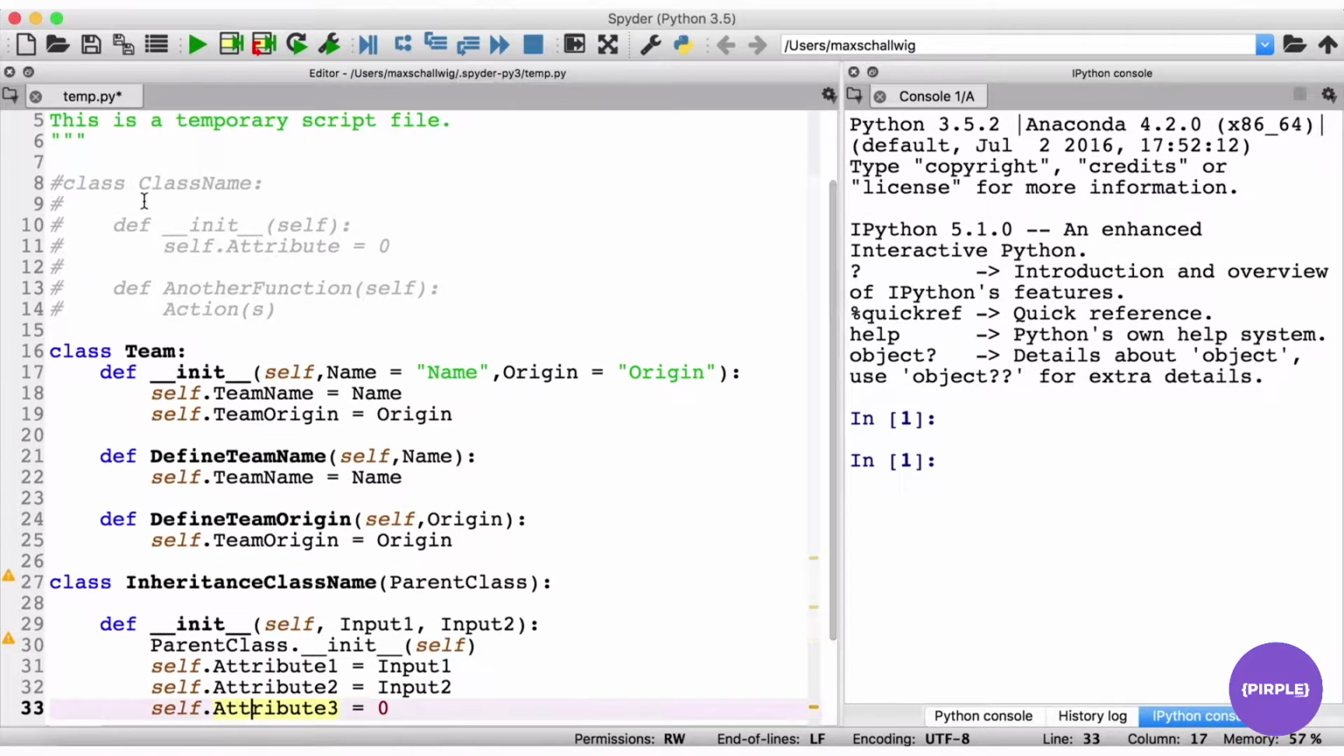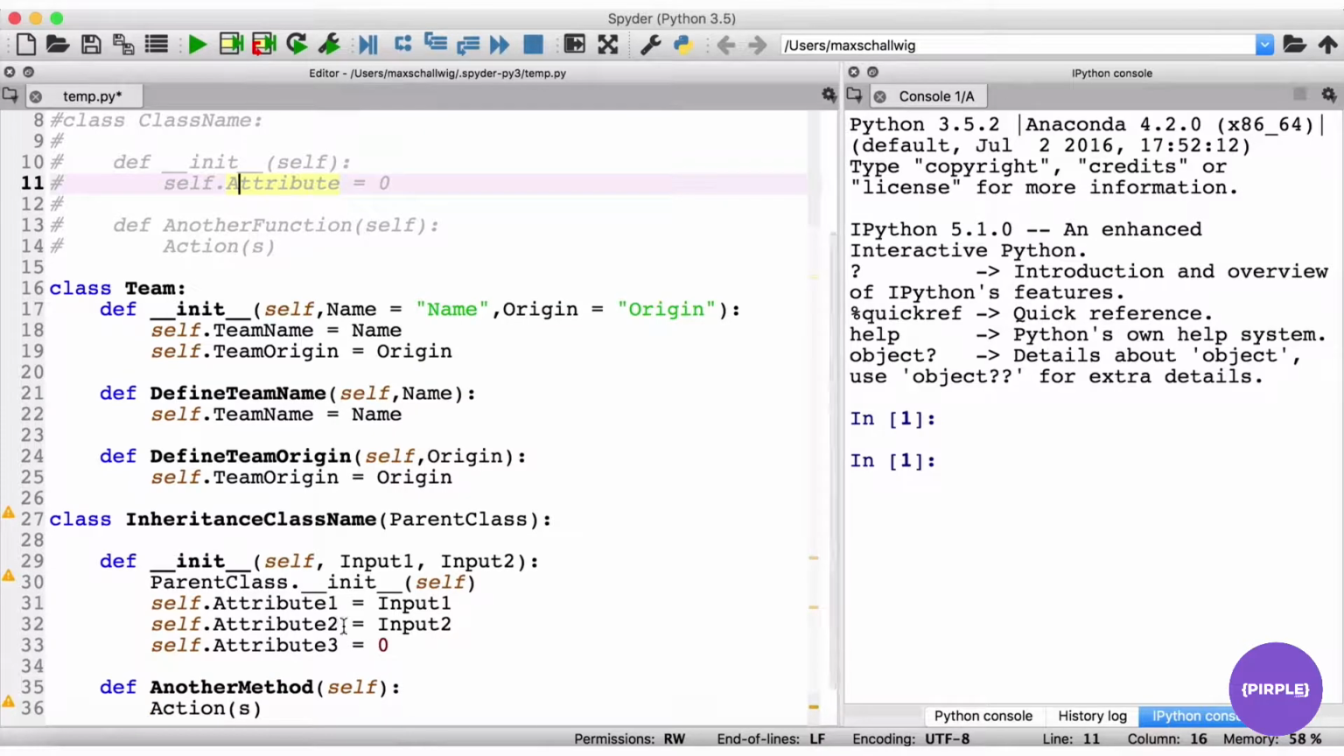So very similar to defining the original class, we create an initializer, and we always have the self keyword included afterwards in the parentheses. Here we've made the attribute of the class equal to 0. Here we've created 3 attributes. You don't have to create 3 attributes, it's just an example.